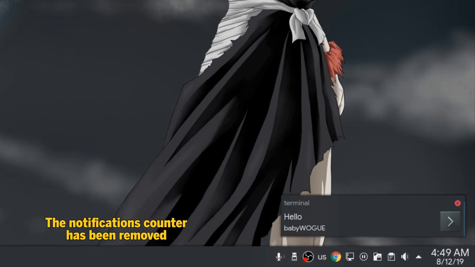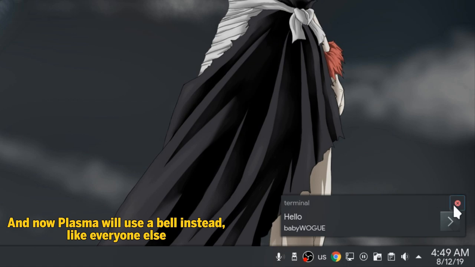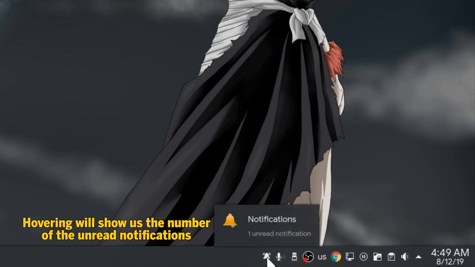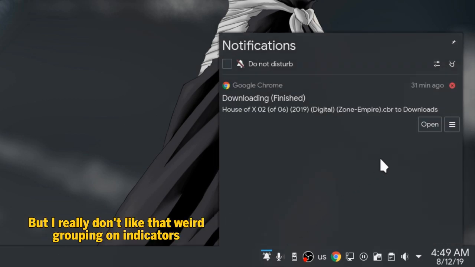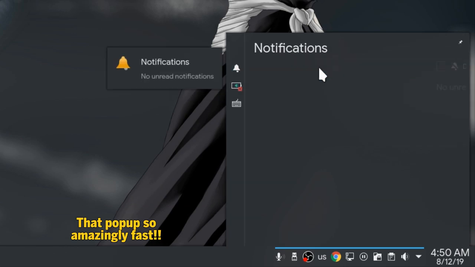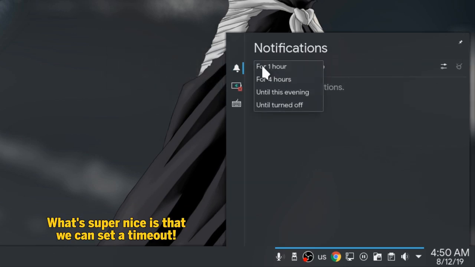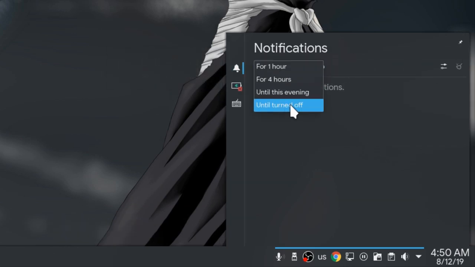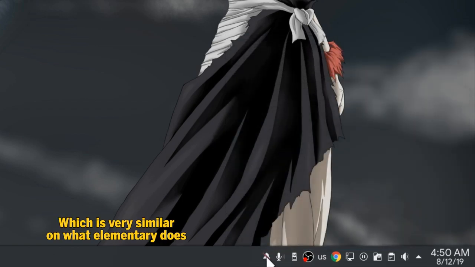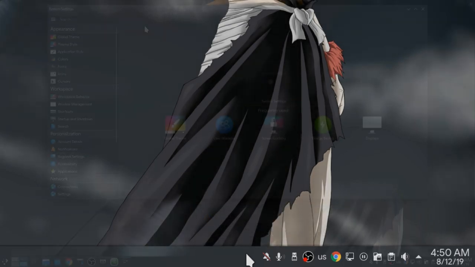The notifications counter has been removed, and now Plasma will use a bell instead, like everyone else, that also comes in with a nice animation. Hovering will show us the number of unread notifications, but I really don't like that weird grouping on indicators, and definitely not the million tooltips that pop up so amazingly fast. What's super nice is that we can set a timeout. And when we do, there is a red line on the bell, which is very similar to what Elementary does.